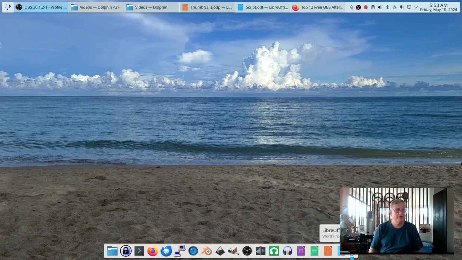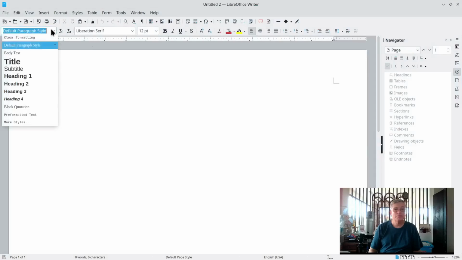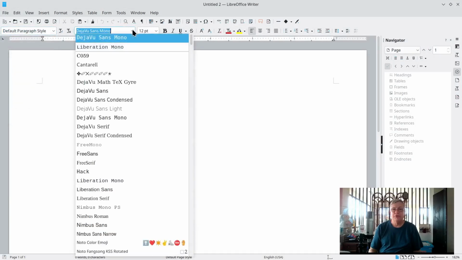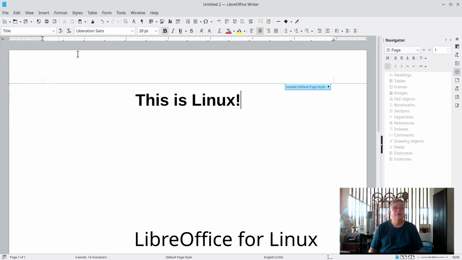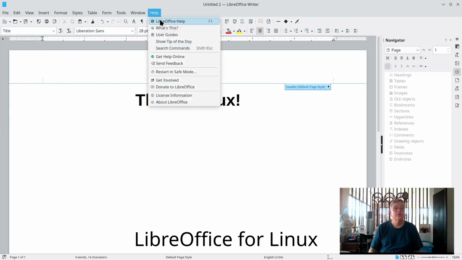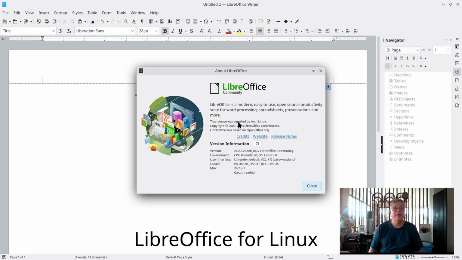Moving on. Office suites. I'm using LibreOffice. I'm using it on both Windows and Linux. This is the Linux version here. You have your basic word processor. Does styles, does tables, does all the normal stuff you expect a word processor to do.